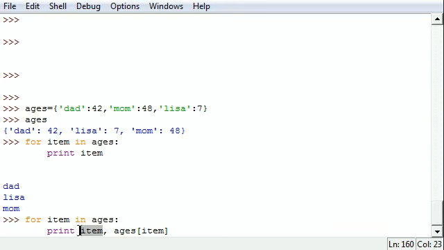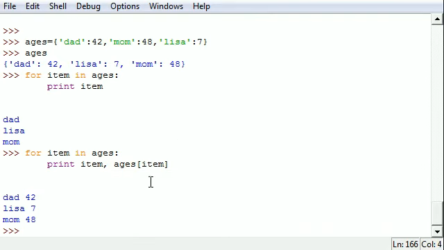So again, this is the element itself, and this is the value that it corresponds to. And I keep saying element instead of keys, but just deal with it. So this is how you get dad 42, Lisa 7, mom 48, and that's how you print out each of those in your program.